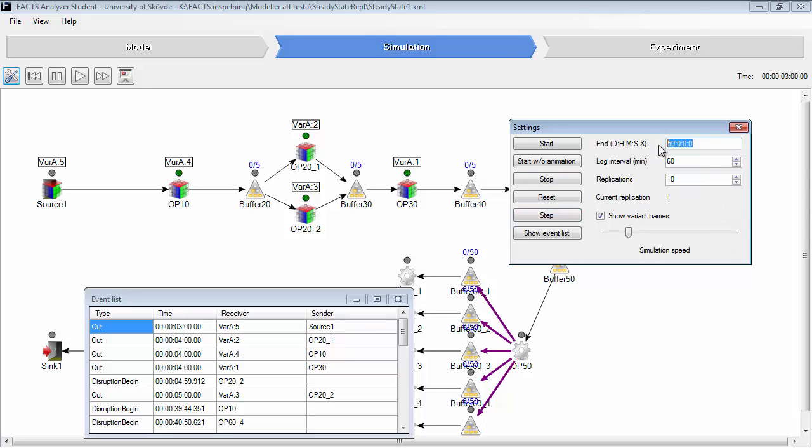You have an end time if you run a simulation run, and sometimes you want to run without the end time, but in this case it is set to 0 seconds, 0 minutes, 0 hours and 50 days.